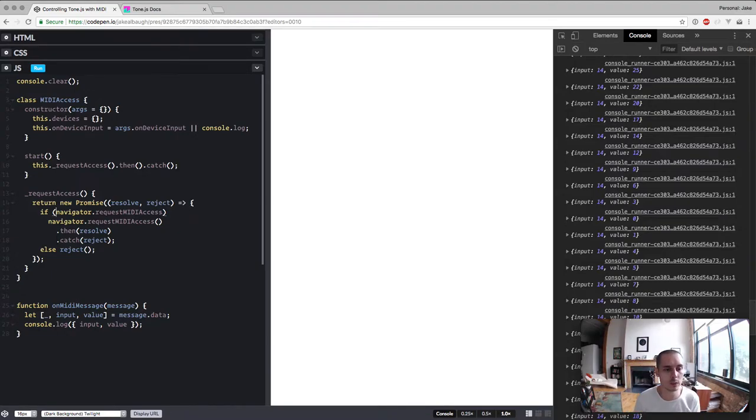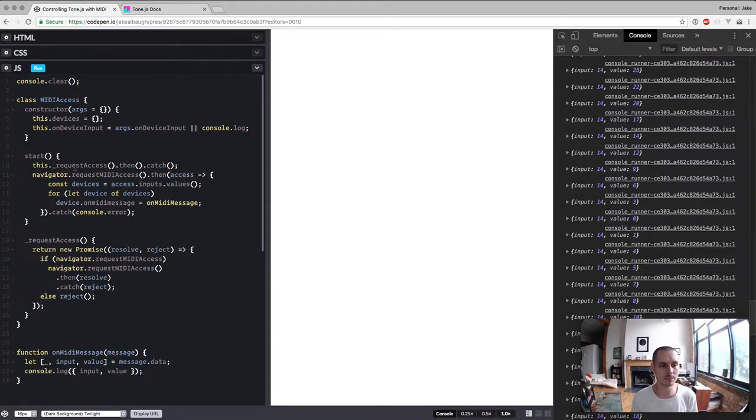So basically what we're saying is if this is supported, which I think right now will only be Chrome, if you're using Firefox or Edge or anything, this should be false. And so we won't be able to do this in those browsers. But we'll say if this method, request MIDI access, exists on the navigator, request that access. If there's any failure, reject. Otherwise, resolve.